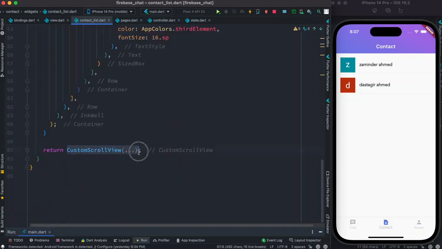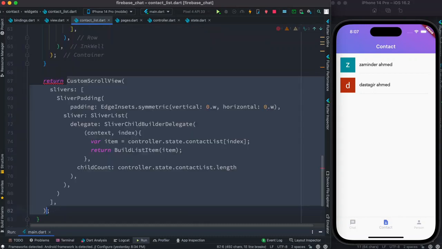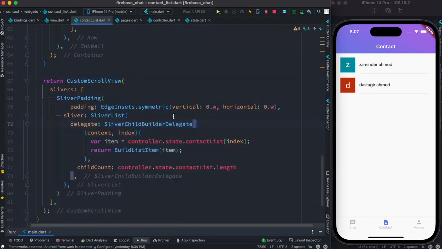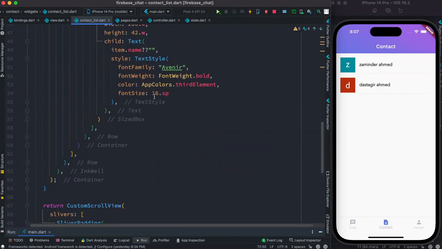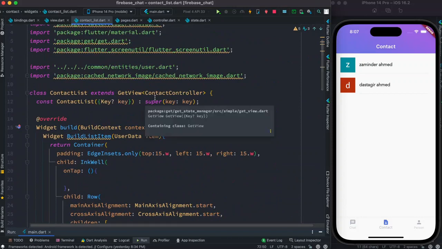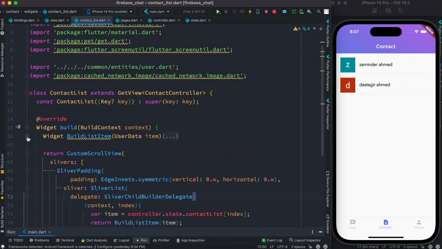You don't want to return it like this. You want to return it inside. Let me check this contact list. Sliver Eber, actually, let me see. So here we have this one. So let's cut this, and we're gonna put it outside.